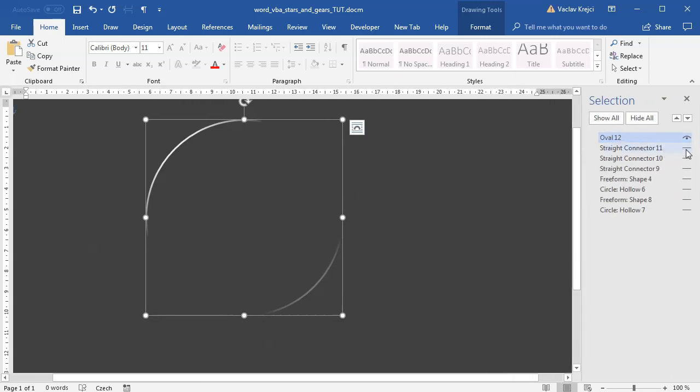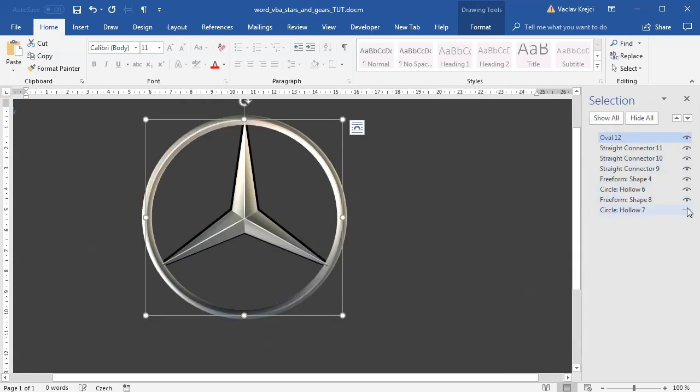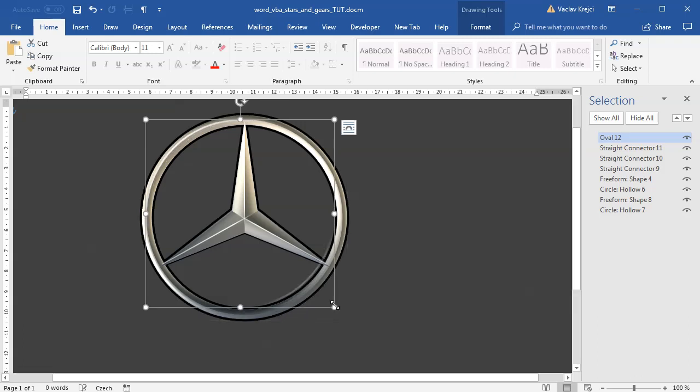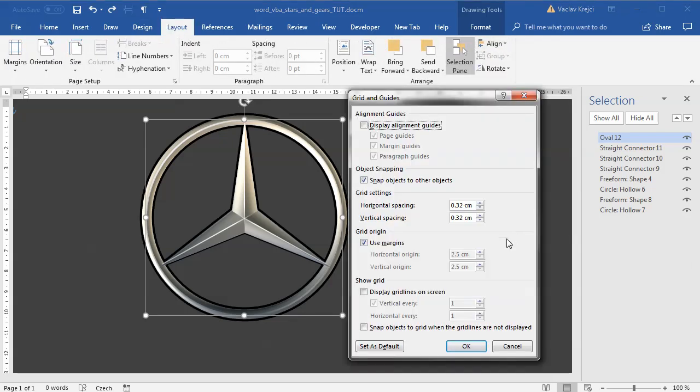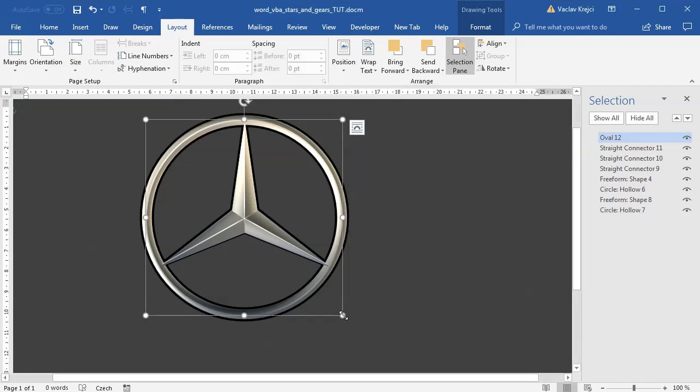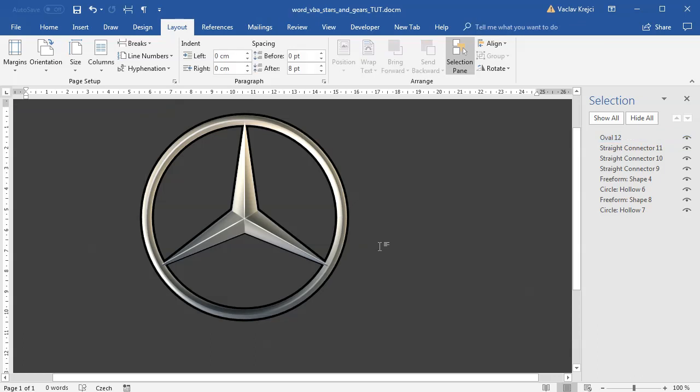So I can show everything back, and then I have to just align this properly, because as you can see, it's a little bit bigger than it needs to be. And you can see it's snapping to a lot of different things. So what I can do is select, I believe it's layout, align, grid settings, and in here I can say snap objects to other objects. If I unselect this one, I should be able to resize it much more precisely, because right now it's not snapping to anything. So this will allow me to make the size change as I want it to be.